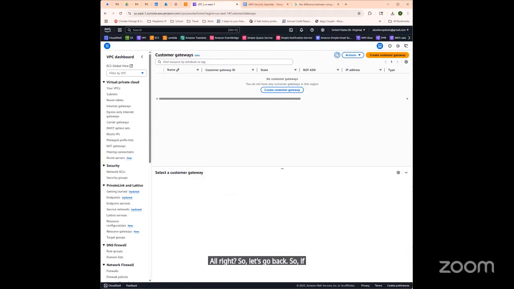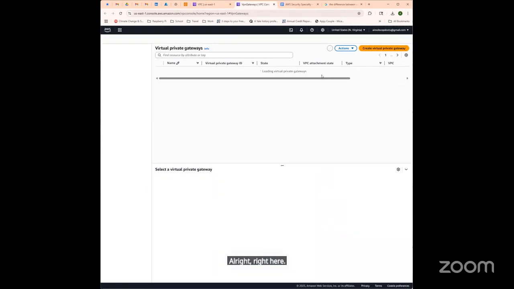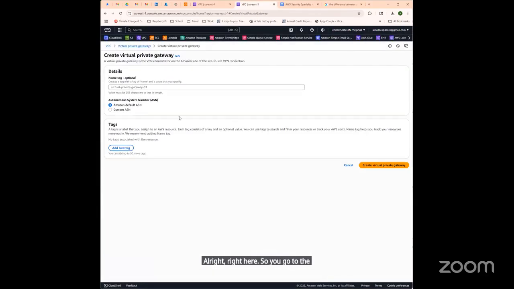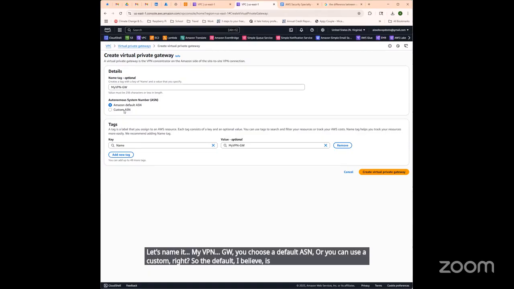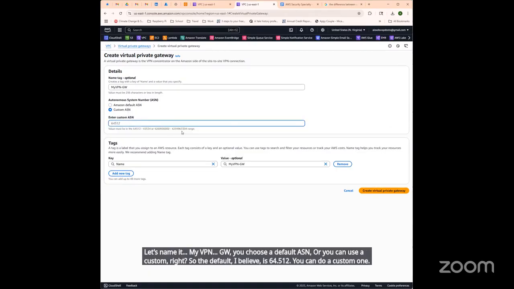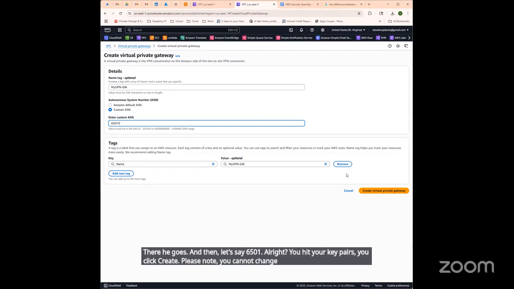So if you have that customer gateway, then you create a virtual private gateway. All right, right here. So you go to the virtual private gateway and create this. Let's name it my VPN GW. You choose a default ASN, or you can use a custom one, right? So the default, I believe, is 64512. You can do a custom one, and then let's say 65001. All right, you hit create. Please note, you cannot change the ASN after you create this.